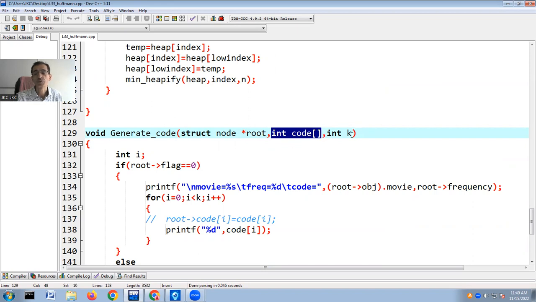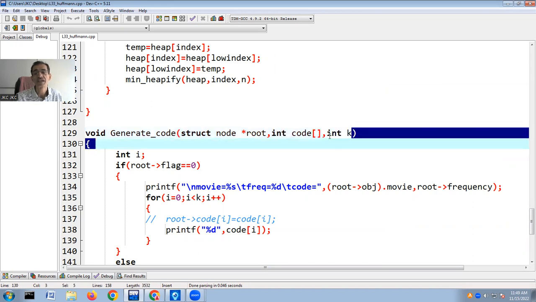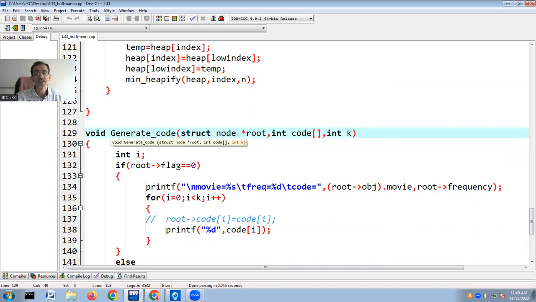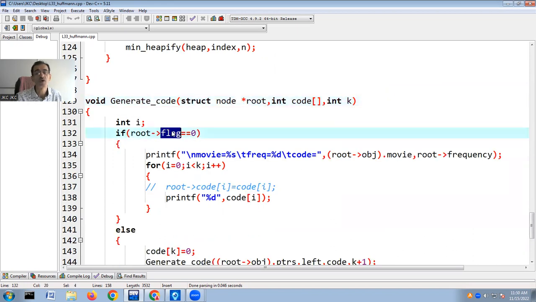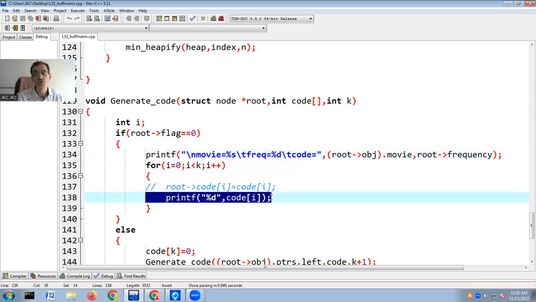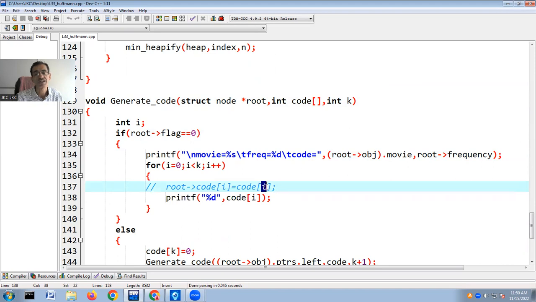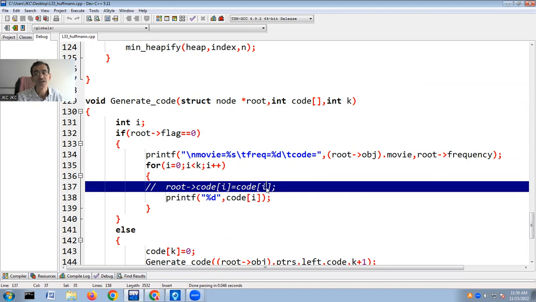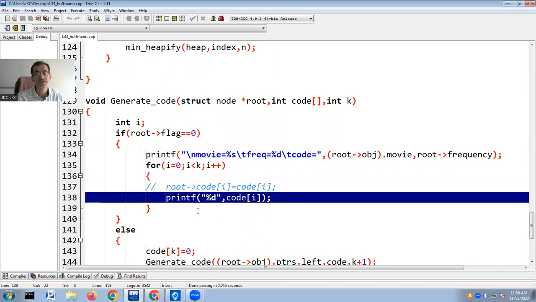And then correspondingly, up to which level I have reached, K will be recursively used. Initially, if I am on the leaf node, the result is ready, effectively the movie name, frequency name, and the code to be printed. If I want to store the code, then this line can be used. In the corresponding structure, I should have the code stored. But if I'm not, then I'm directly printing.